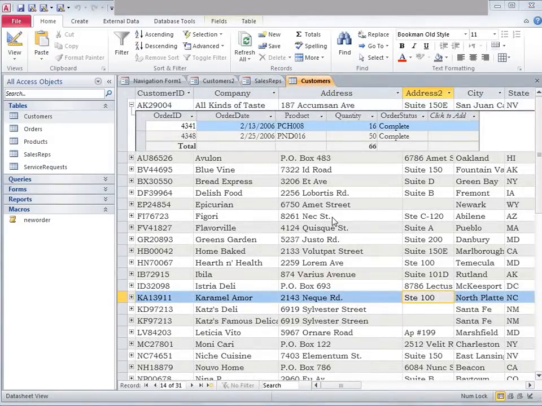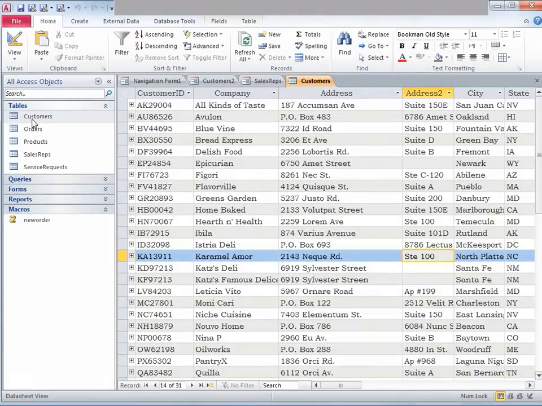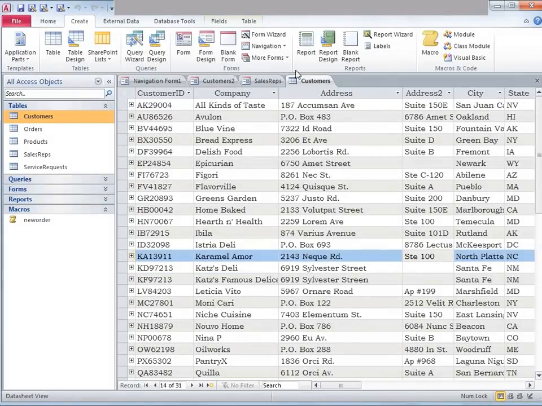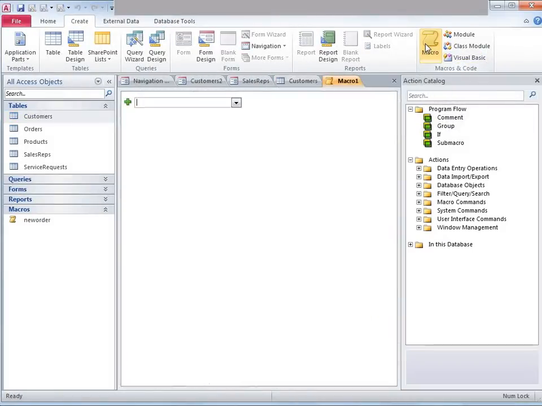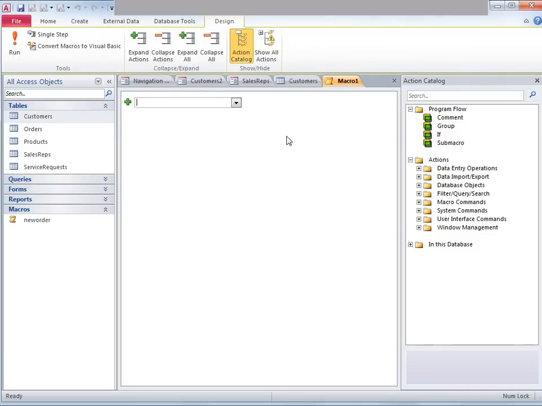Now let's say you want to be able to send an email to your customers after you know that your order status is complete, or rather in your orders table the status of the order has been marked as complete. So let's see how we can automate this process. Okay, so go to create. Under macros and code, click on macro. Once you do that, macro window would open.